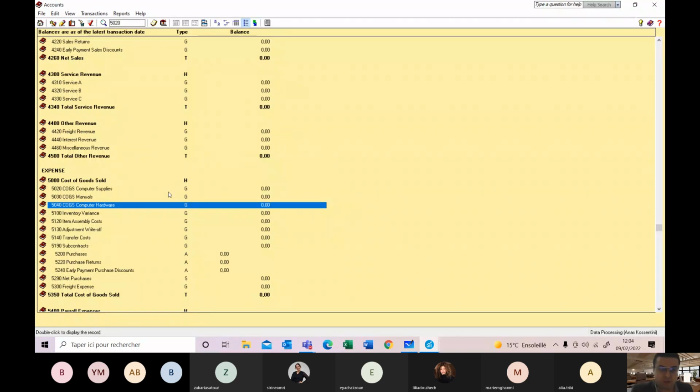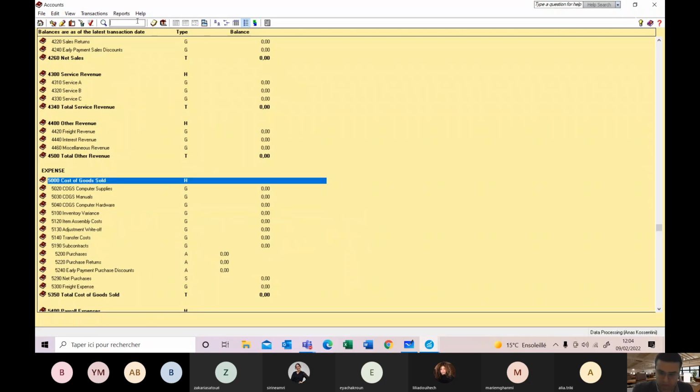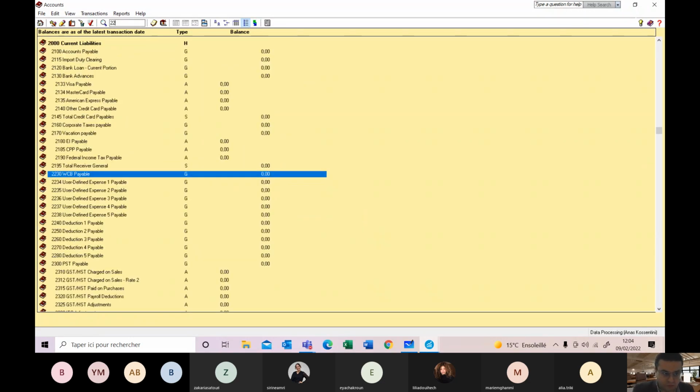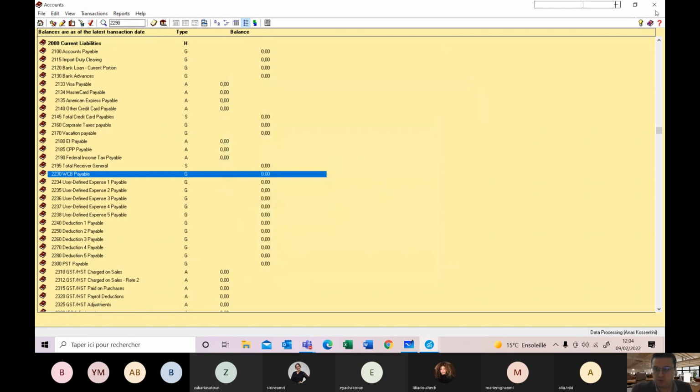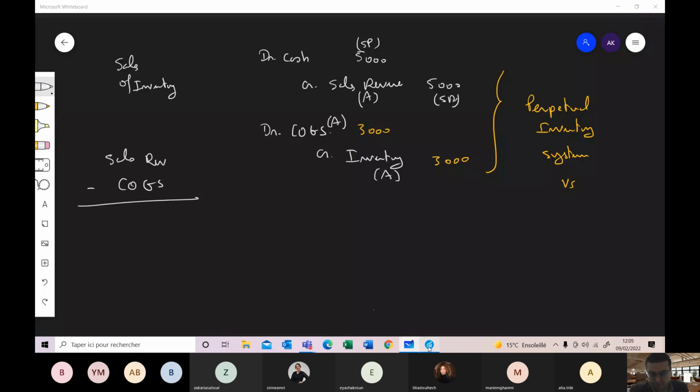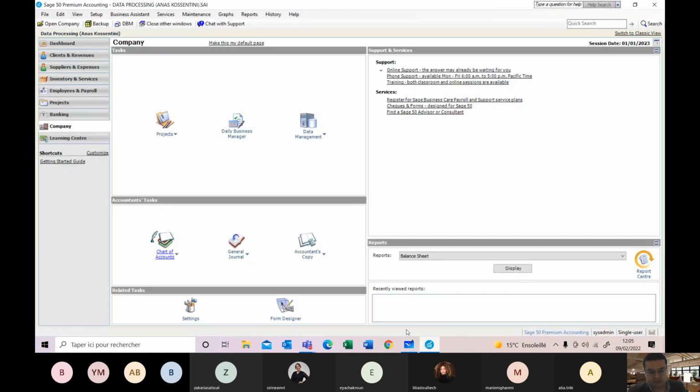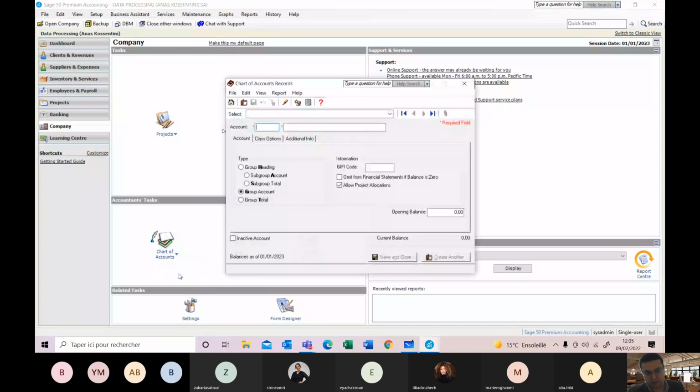I'm just checking. As you close this chart of account, okay, we go back to the chart of account. You have the possibility to add an account. You see the second option in the chart of account. You click on add an account. This is the first way.